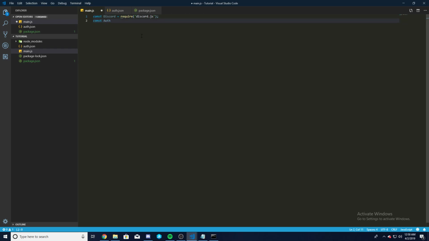So we'll just call this auth, and we'll import it from, since it's not in our Node modules package, it's relative to the path. We just put ./, which means the current directory, and then we just say auth.json.